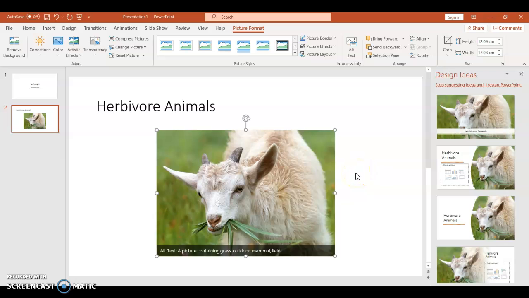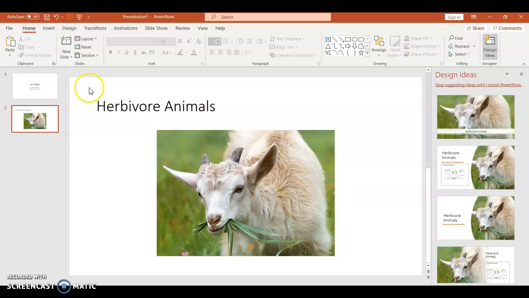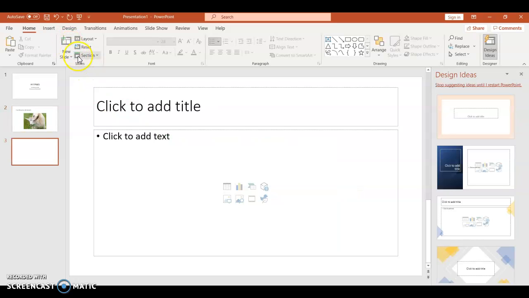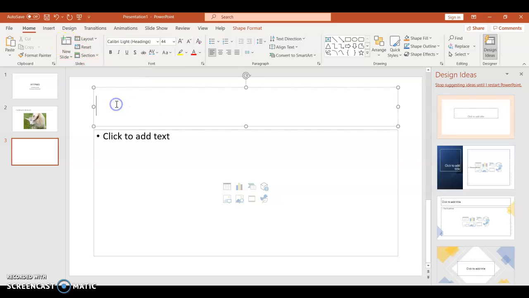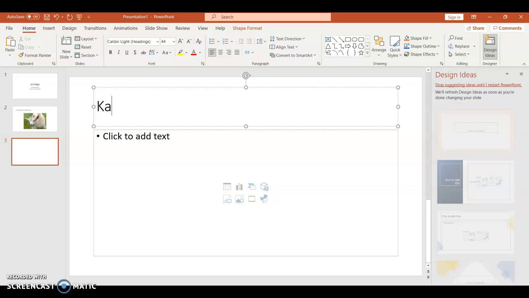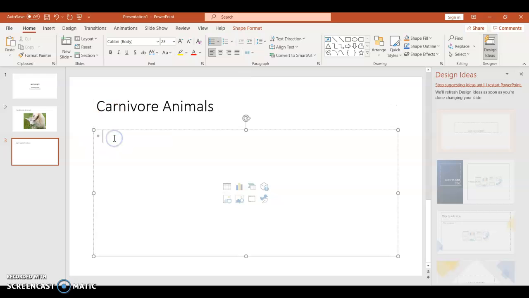Okay, so it is time to add a new slide. The same step, you press the new slide and here you need to write the next group of animals, that is carnivore. Okay, carnivore animals. Alright, so same step, you are going to find the picture of carnivore animals.